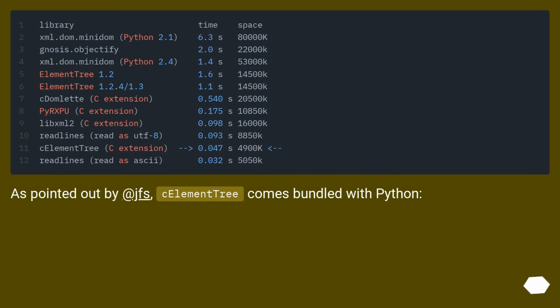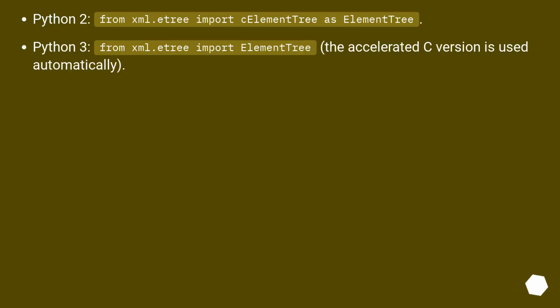As pointed out by @JFS, cElementTree comes bundled with Python. Python 2: from xml.etree import cElementTree as ElementTree. Python 3: from xml.etree import ElementTree. The accelerated C version is used automatically.